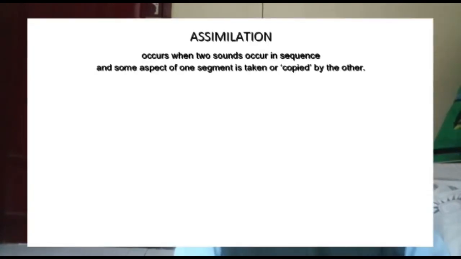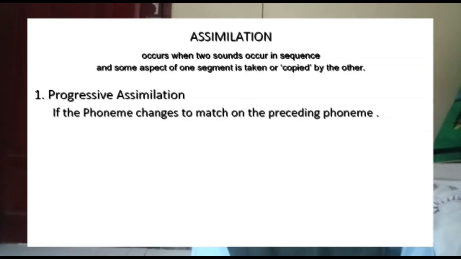Next, assimilation. Assimilation occurs when two sounds occur in sequence and some aspect of one segment is taken or copied by the other. There are four types of assimilation. First, progressive assimilation. Progressive assimilation is when a phoneme changes to match the preceding phoneme. If the initial consonant changes to become more like the final consonant, it is called progressive assimilation. But this is much less common in English.